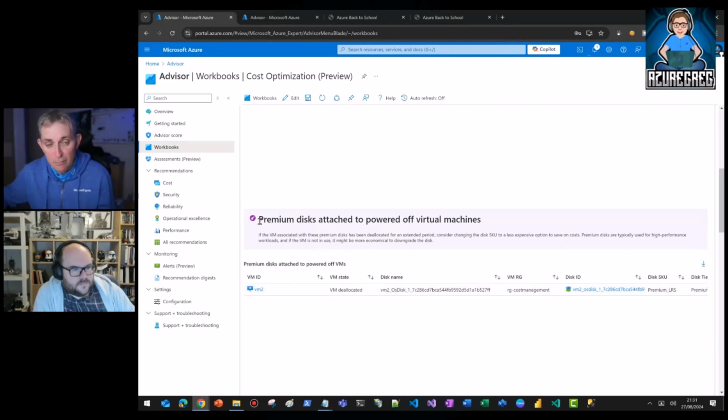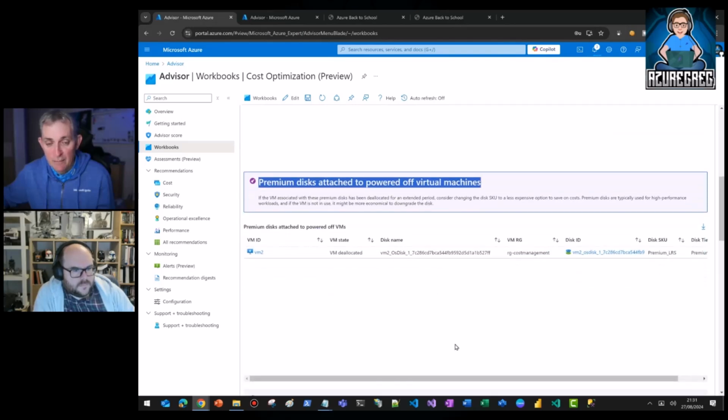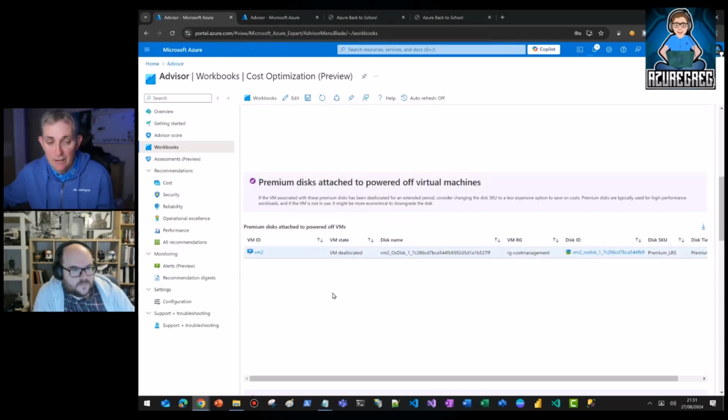So here you go, premium disks attached to powered off VMs. This has got a premium disk attached to a VM that's deallocated. So I'm paying for that disk, even though I'm not doing anything with it.